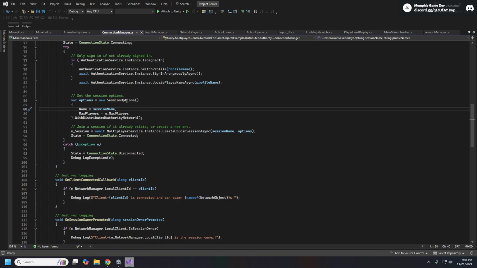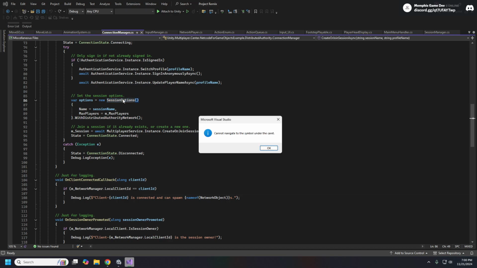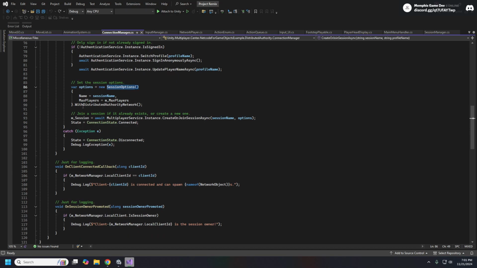And you have Sessions dot With here. You can use dot distributed authority network. There's dot relay, and there's dot direct connection, I think. Anyways, this here will start a session with distributed authority, and that is how you connect to that service.